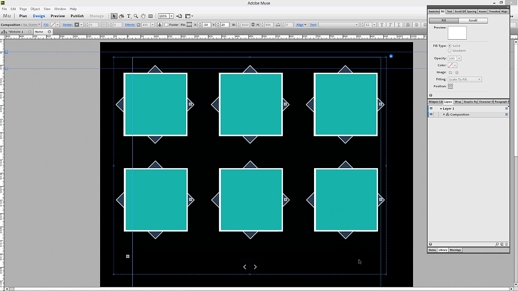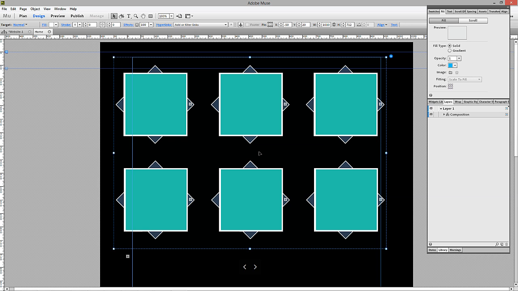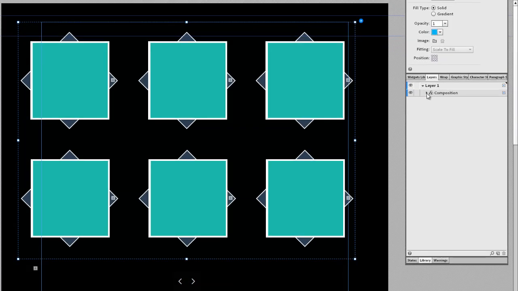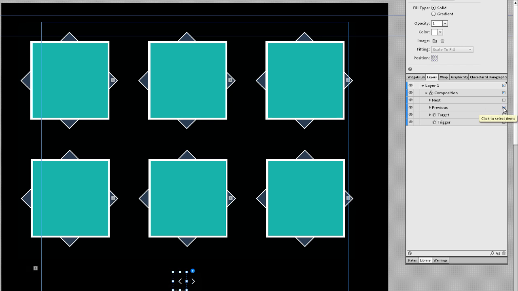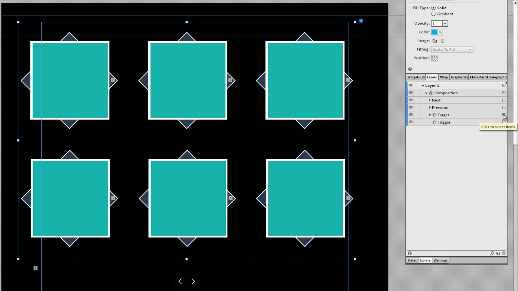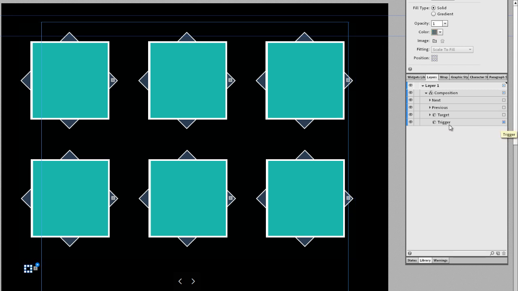In this case, we have the whole composition selected right now. And if we click into this next area, we're clicking into the target area. Within this target area is all of this actual content. If we look in our layers panel and expand this composition down, you can see that we have a next and a previous button. And then we have a trigger and a target. This is the target area, and our trigger is just off to the side because we're not really using it in this case. We're using the forward and back button. So we're going to work within our target area.